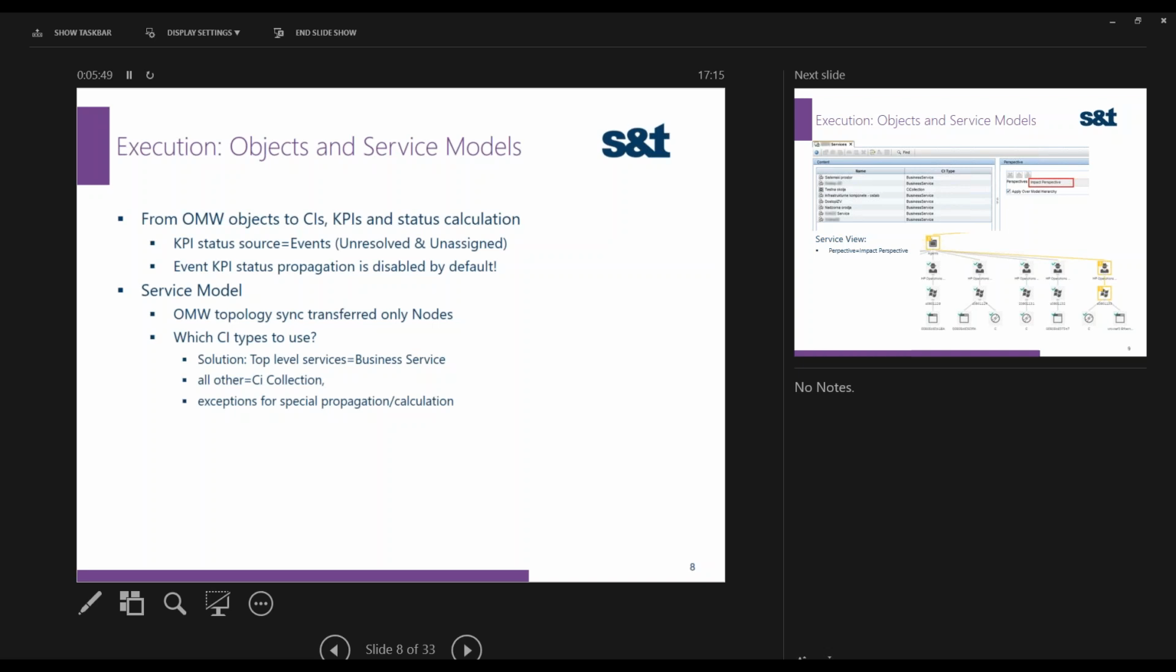The migration guide is very promising about how much topology you can transfer from the old service models into new ones. Well, in reality, I can only transfer nodes, the ones that actually receive events. Everything else had to be rebuilt from scratch, which is not such a big thing, but you have to be aware of it.